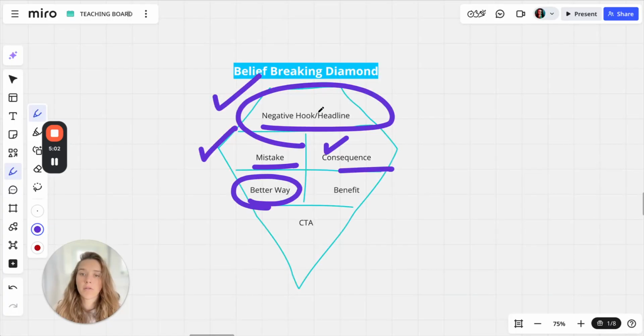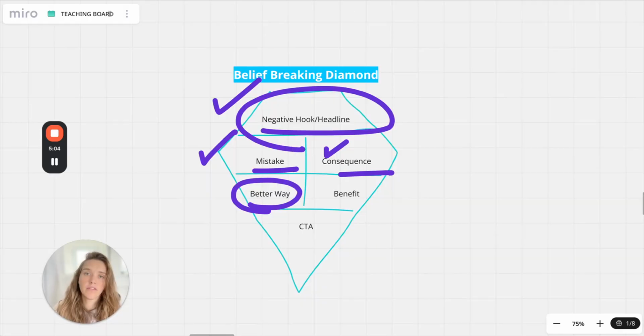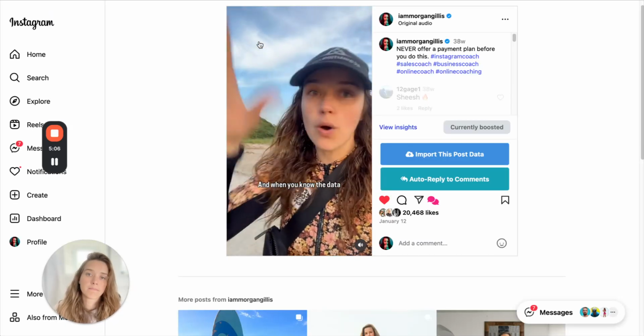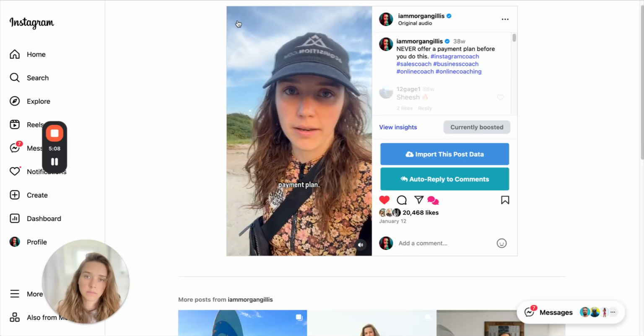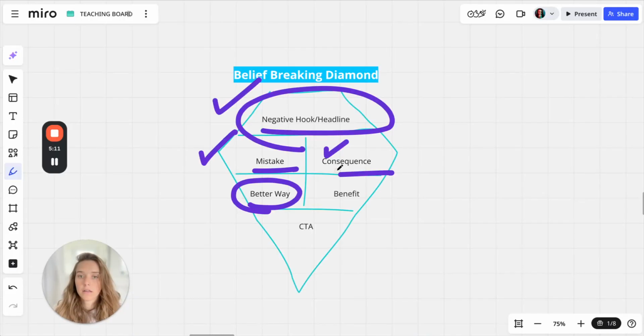So that's the value, right? That's the better way. Here comes the benefit, pretty much. When you know the data, then you can customize a payment plan. So then you can customize a payment plan once you have the information.